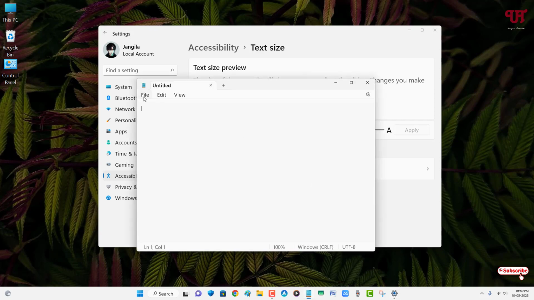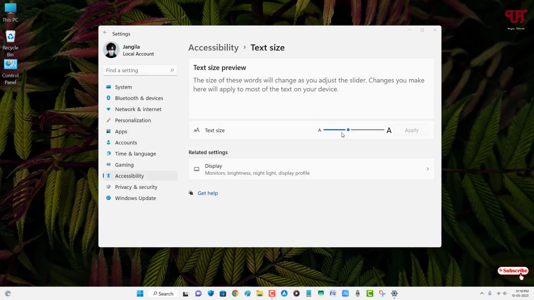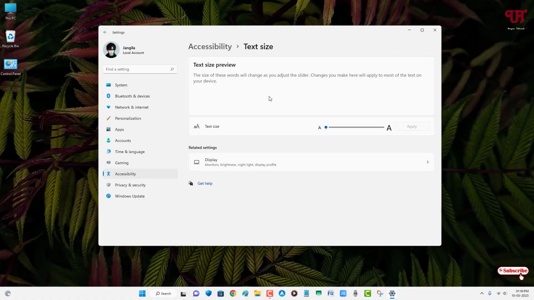you can see the text, even in any other software or programs the text will get increased, everything. So if you want to decrease it again, you can just swipe it towards the left and just click on apply. Now it will restore back to the default system text size.